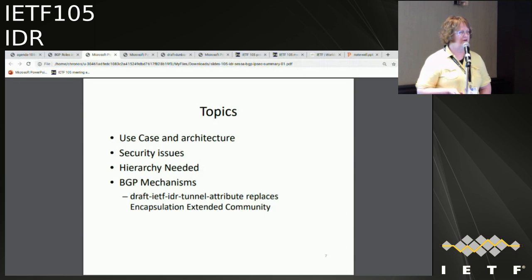Okay, so how do we look at this? We look at the use case, the architecture, the security issues, the hierarchy, and the BGP mechanisms. I need to give your security folks a heads up. We are replacing the BGP implementation for tunneling with the draft IDR tunnel attribute. It is essentially looking to replace the encapsulation extended communities, but BGP lives in an environment of deployment.